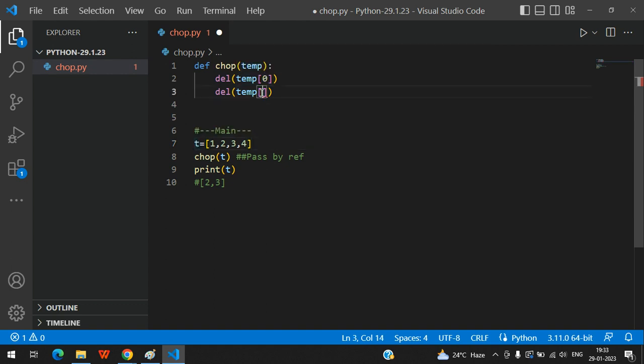To represent the last item, let's do some testing first. If you have this list only, this is the 0th item, then 1, 2 and 3. So if you put 3 here, then what will happen? Let's see if we get this as output.